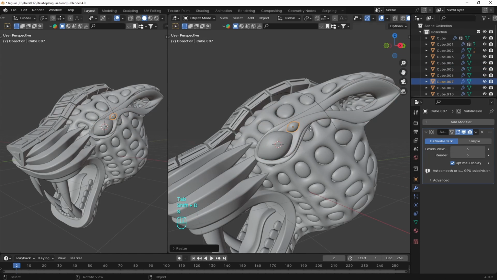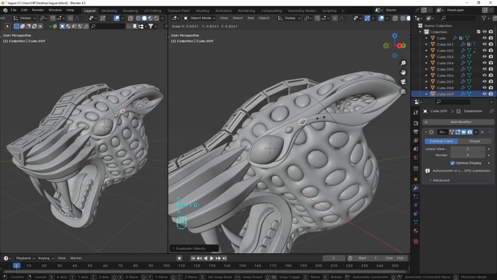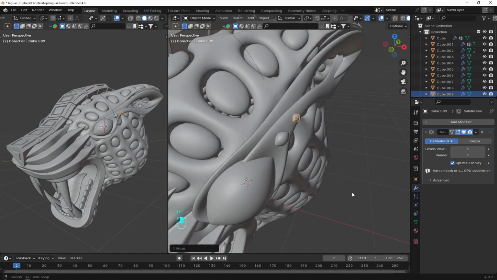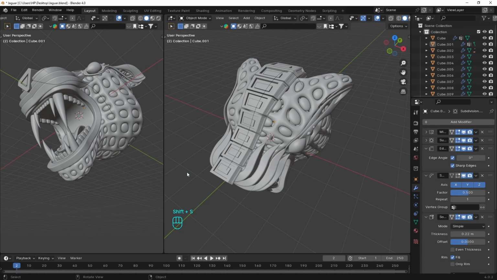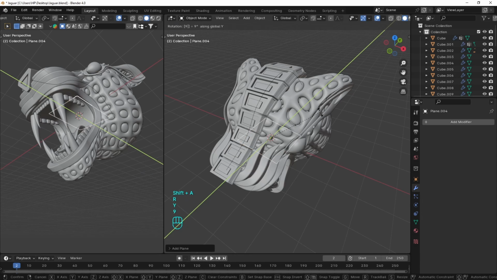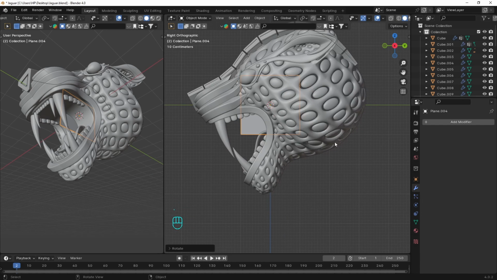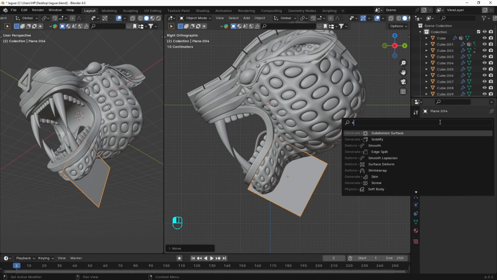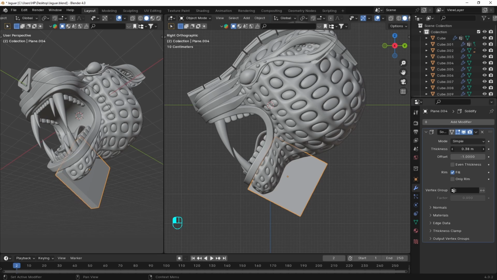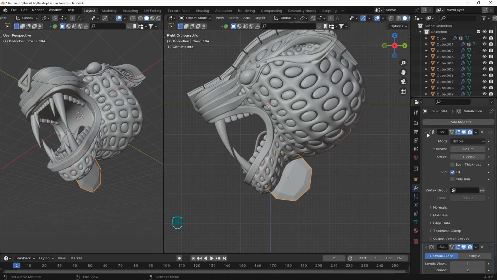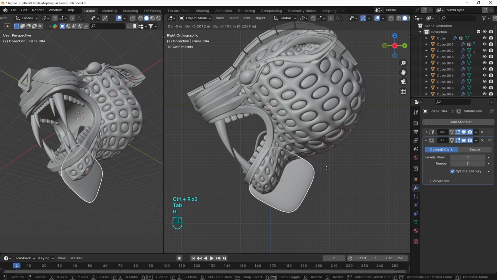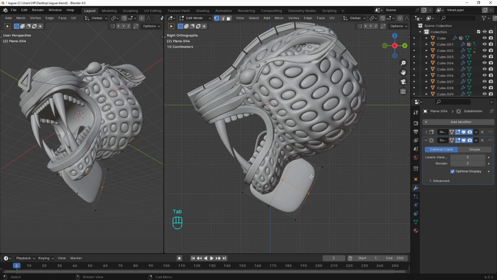I'll duplicate the shape, adding a few more elements here. Let's do something for the chin. Grab a plane and just place it there. Maybe rotate it a little bit. Adding a few modifiers like solidify for some thickness. Also subdivision with a few levels. We can add a few edge loops so it's not so rounded. Maybe edge crease some of the edges.